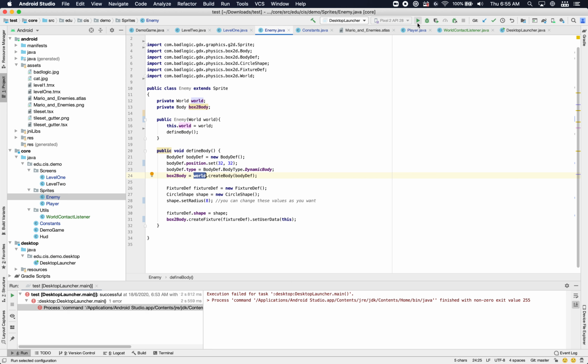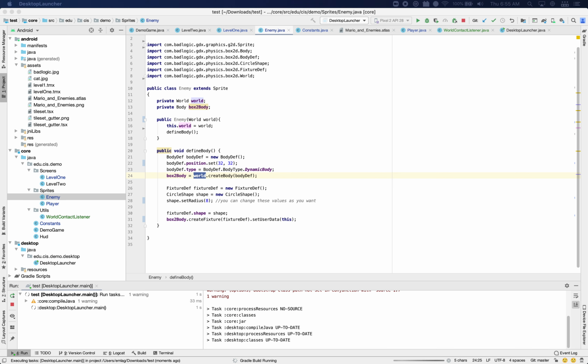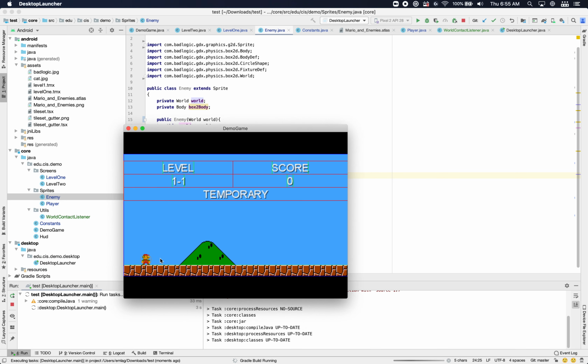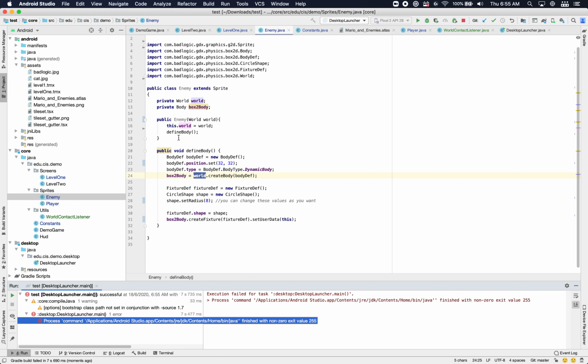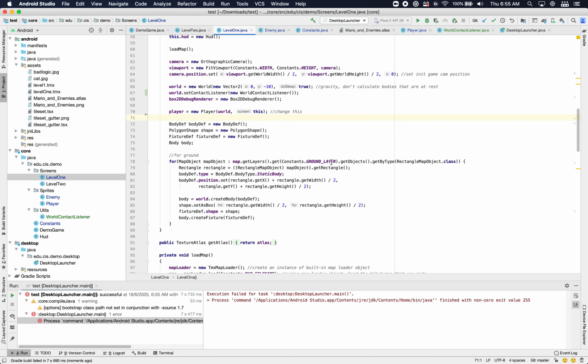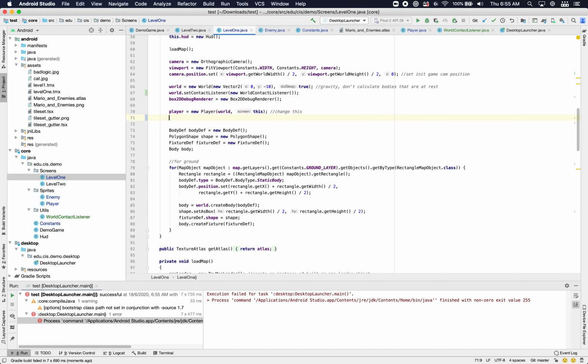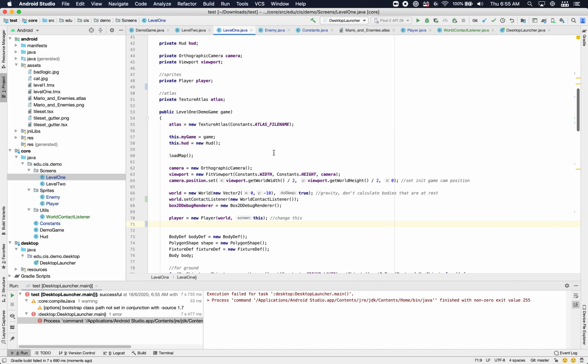So if we run this, let's see if we are able to see the body on the screen. Currently you don't see the body on the screen. There's no outline of a circle. So there's a few things that we are missing. First, we need to add this enemy to the world. We need to create it in that world.